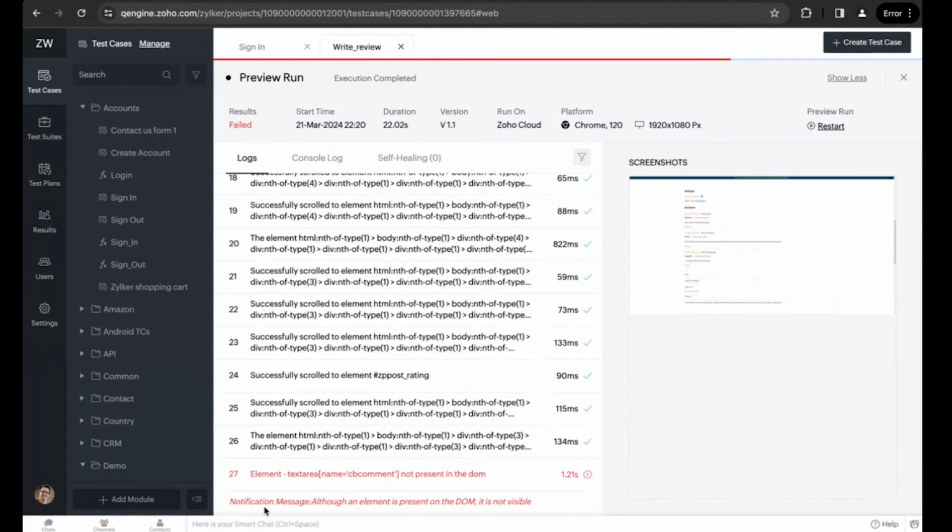So let's understand what the error is. Notification message, although an element is present on the DOM, it is not visible. So it is not visible, which means that we have to ensure that it is visible. So the button is there, but it's not clickable. What you could do in such a scenario is either you can add a wait option, where you can give it the option to wait, or you can give it the option to scroll to that particular place.